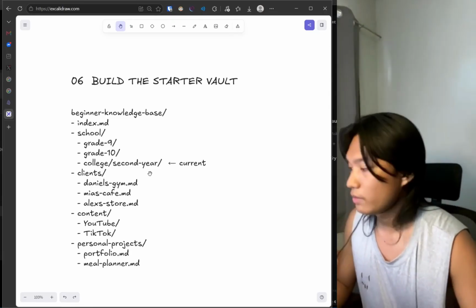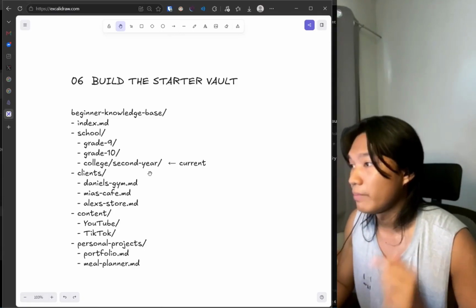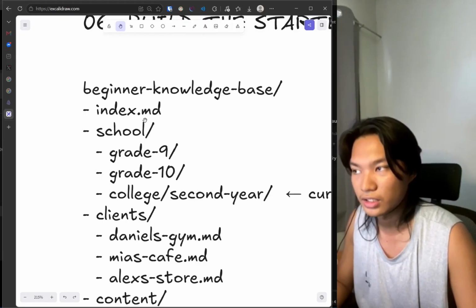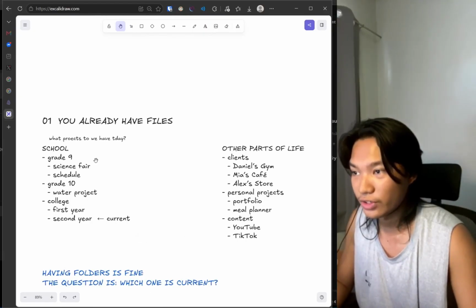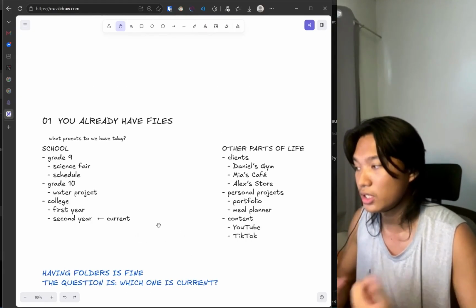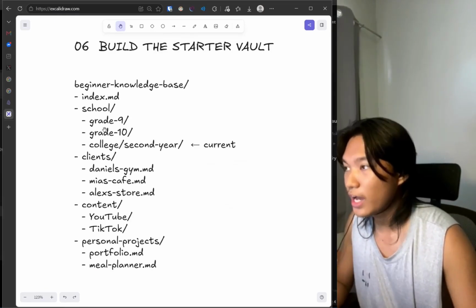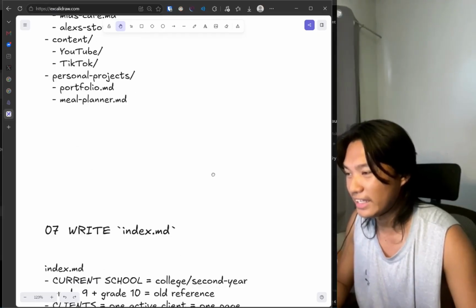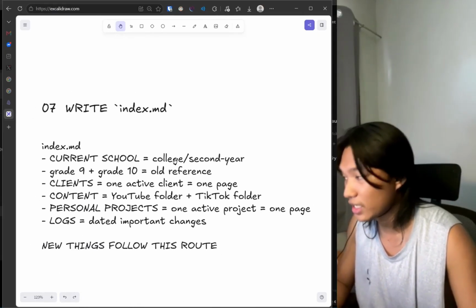Now, what I would actually do with my knowledge base is create an index.md. It is in the same folder as this one, but what would index.md do? Have a look again at this folder structure and then take a look at what you'll write in the index.md.